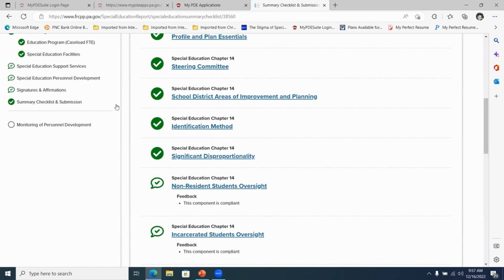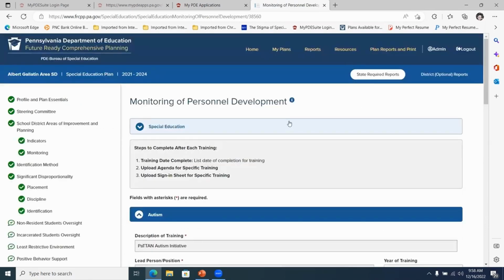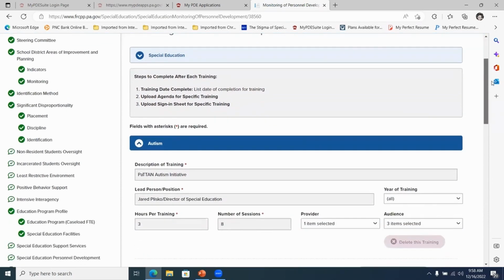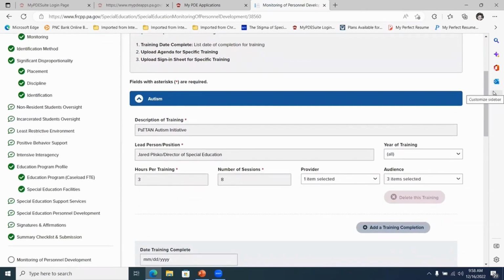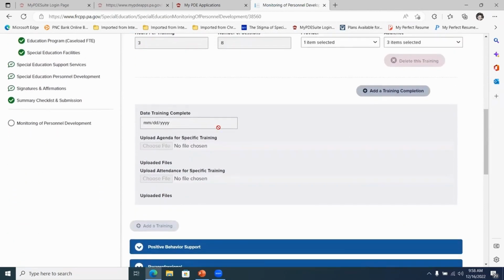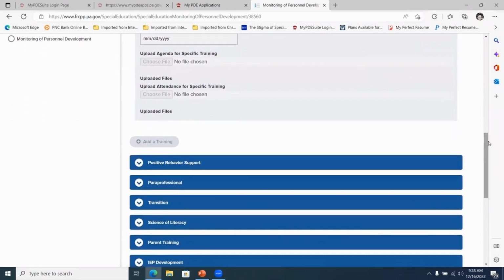So that's pretty important. The last piece I want to talk about right here is how there's a line that separates, because this is the plan up here, right? And then there's the separate section. And in this separate section, it's going to allow you, after the plan is approved, to go in. This is specifically for your training. And it's going to go in, see, it pulls your training over from what you entered. And then it's going to allow you to put the completion date, the uploaded agenda for that specific training, and your attendance. This to me is such a wonderful feature because, again, it keeps it all in one place.